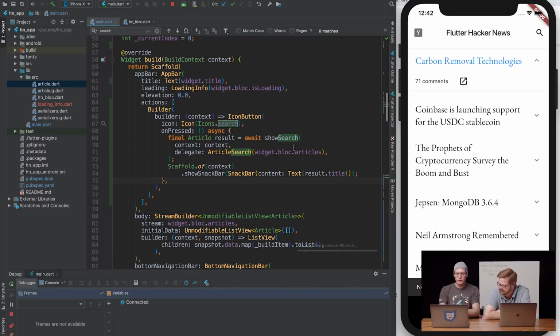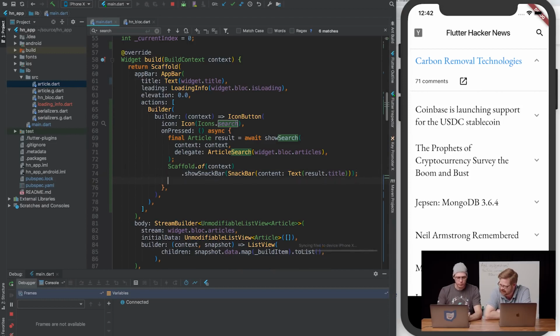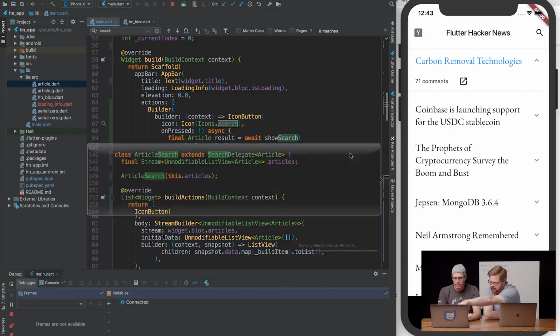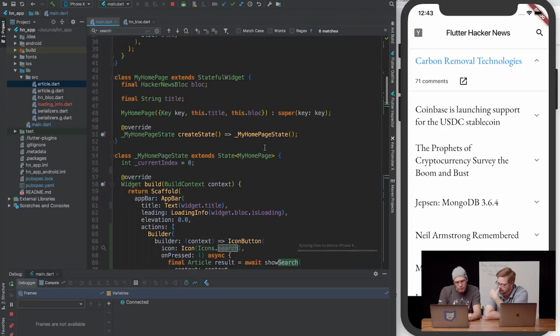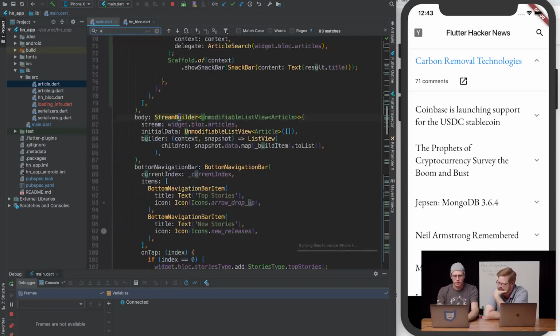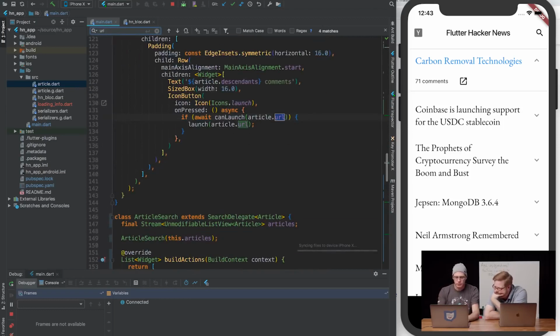Right. So let's take this to its foregone conclusion. We leave that there for the time being. But do we have URL launcher in here already? Yes, because that's what that icon is doing. And so we could probably use a nice wrapper function for that. There it is. Yeah, if await canLaunchArticle, launchArticle. So you could probably take that exact thing out.